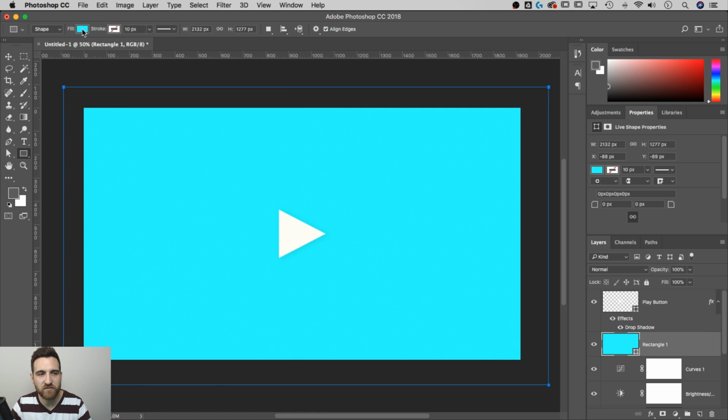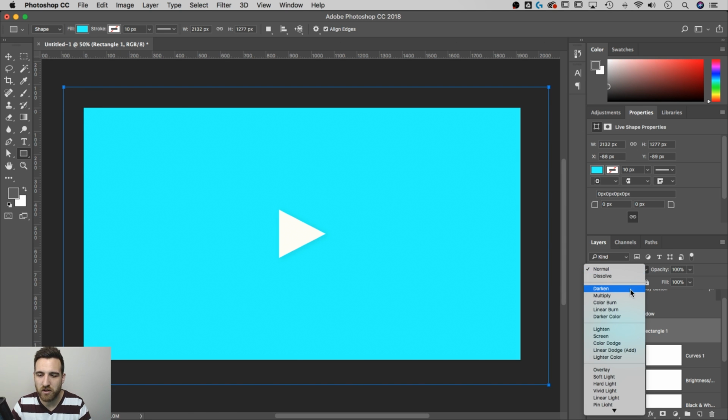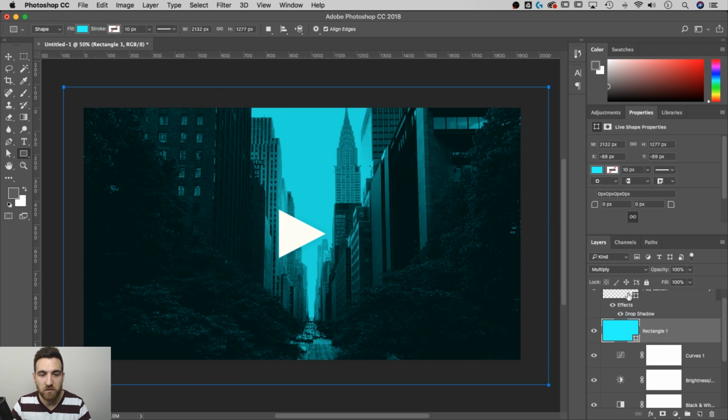We can adjust our fill up here to whatever color. I'm going to leave it at this color because, since we turned it black and white, that's probably key for when you're doing a color overlay: go ahead and turn the photo black and white and then add the color. But with this rectangle here, I can change his blending mode to multiply. And once I do that, it's going to multiply through and show in the light areas and then kind of work its way out from there.